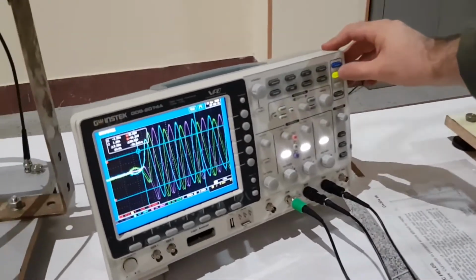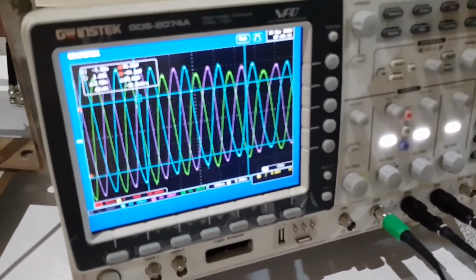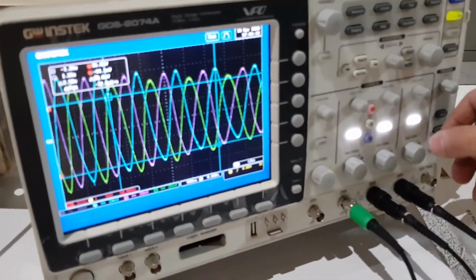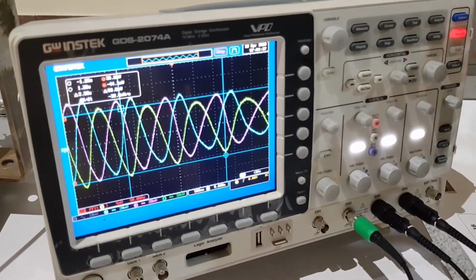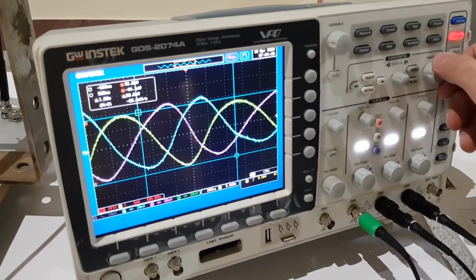In this video, we want to introduce you a simple single-phase generator, then extend it to three-phase. In general, you will learn the physics behind the electrical generators.